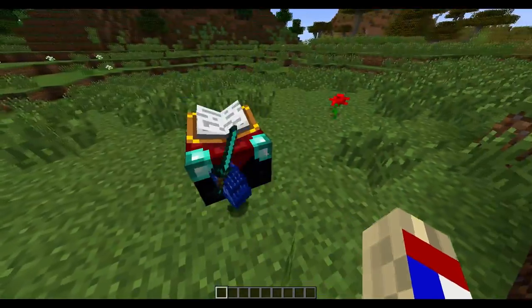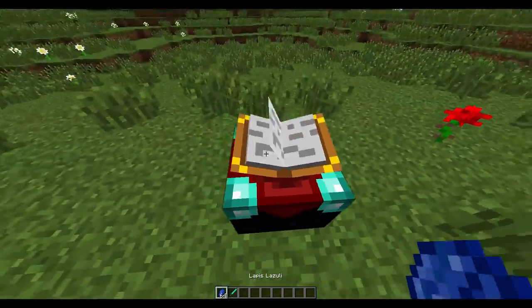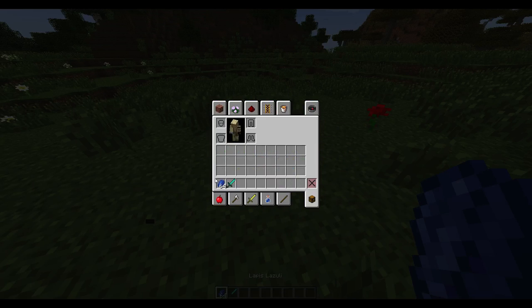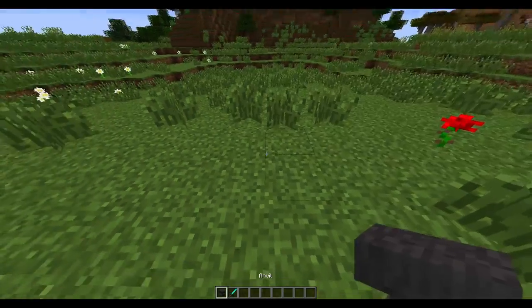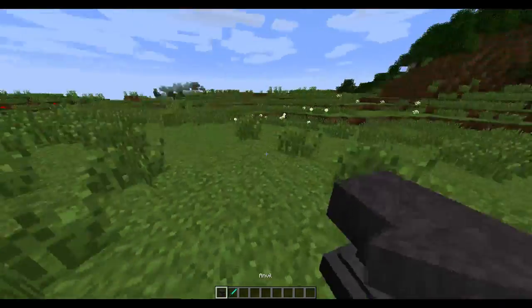Oh my god. Okay guys, that was the noobiest thing I ever did. Pretend I did not do that. I kept saying anvil and then I said enchantment table for some reason.